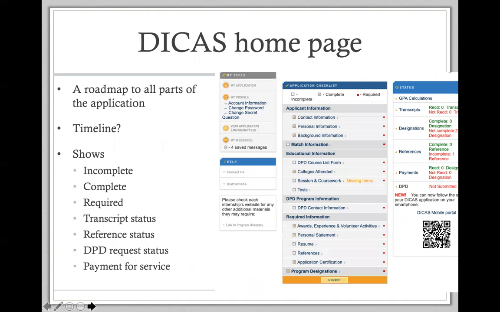First thing that you'll see when you log into DICAS and you have created an account is this homepage, and I call it a roadmap to all parts of the application. You do not have to complete this application in any particular order, although there are some parts that will need to be completed before some other parts, and I'll try to touch on those when we come to them.